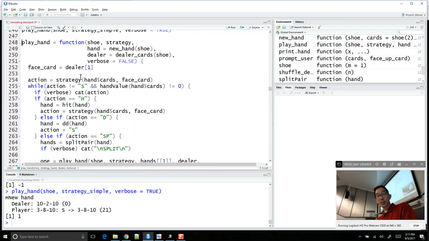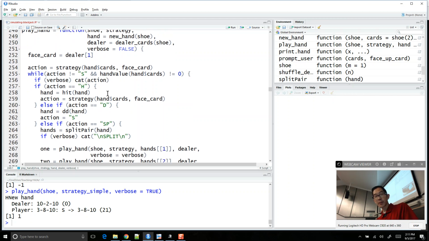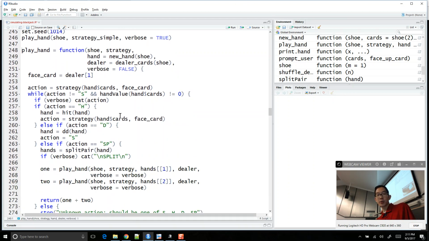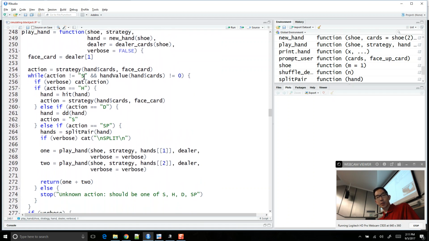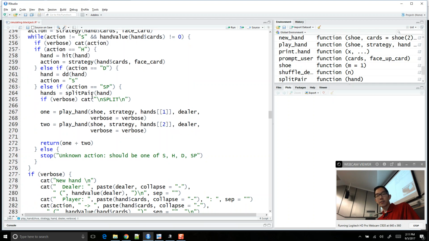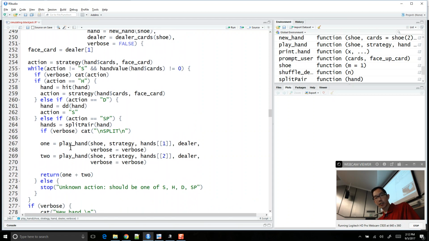Okay, and then the last thing is we wanted to implement the split pair functionality. This is the most complex of these, right? Everything else is the same: we've got stand, hit, double down, and then finally, if we have split pair, we're going to recursively call play hand on the two hands. Remember, splitting a pair returns a list of two hands, right? So after we call split pair, we recursively call the function play hand on each of these.